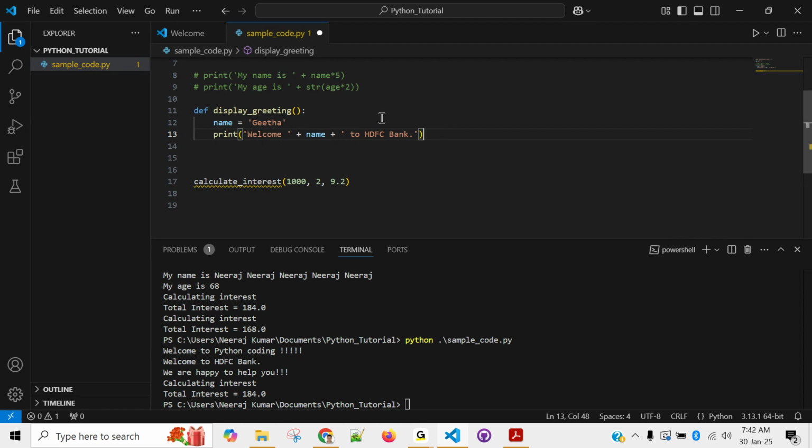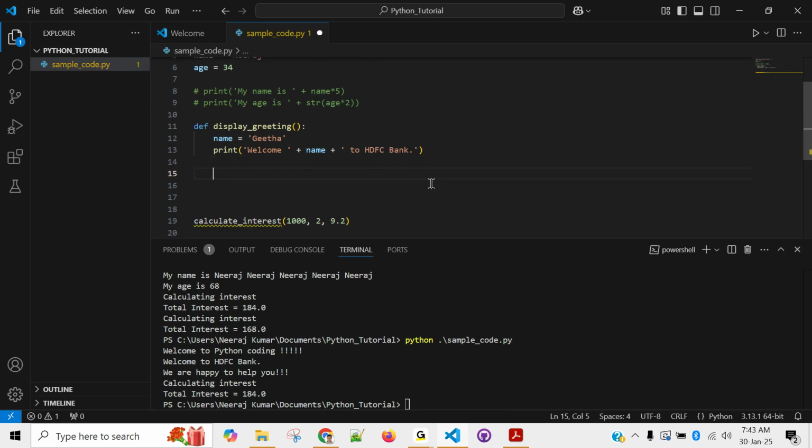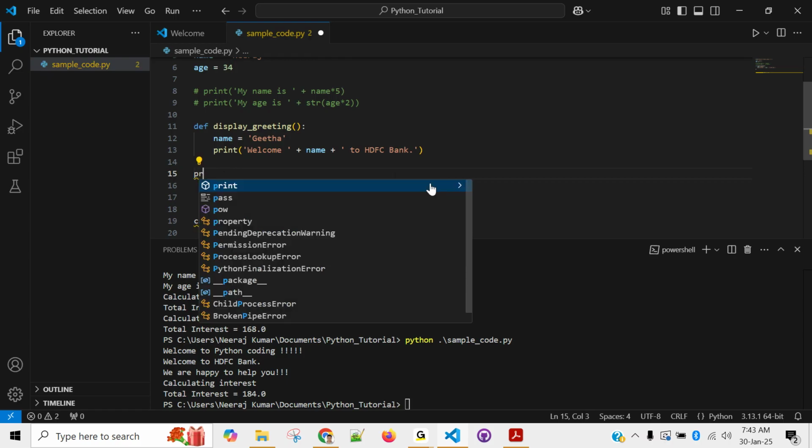Okay. Now you will notice that name is declared at two places. Name is equal to Geeta, name is equal to Neeraj, and it's not complaining. It's not giving any error because this name is declared locally inside the function, and this name is declared outside. So if I print name here, it will display Geeta, and if I print the name outside, it will display Neeraj.